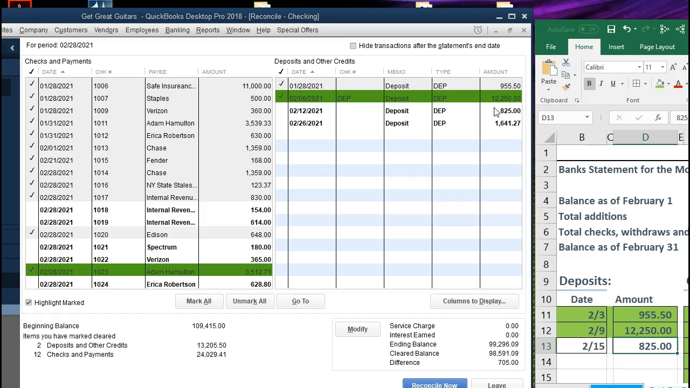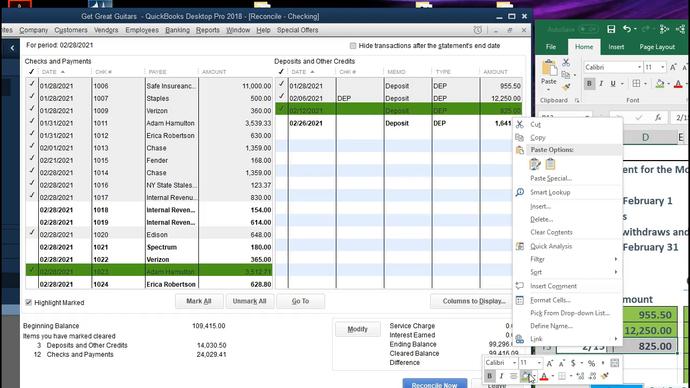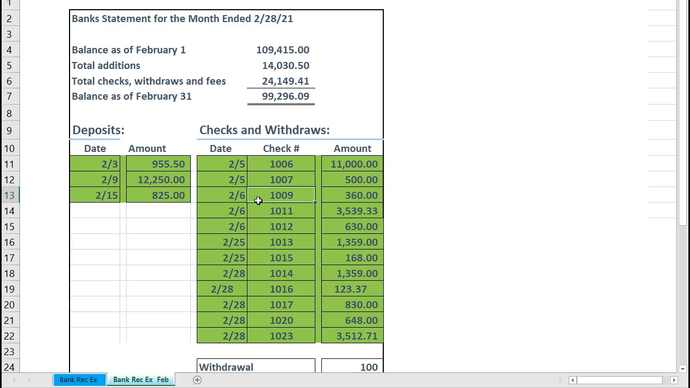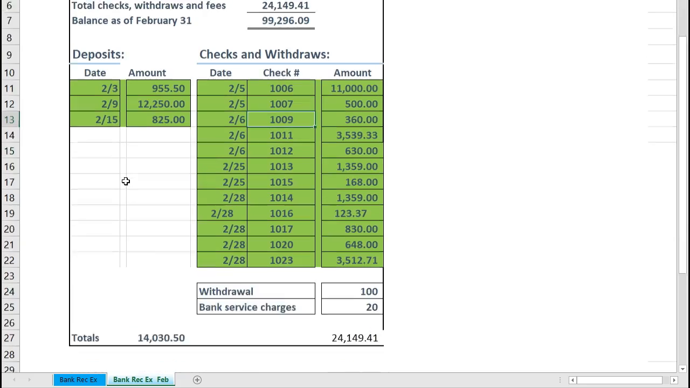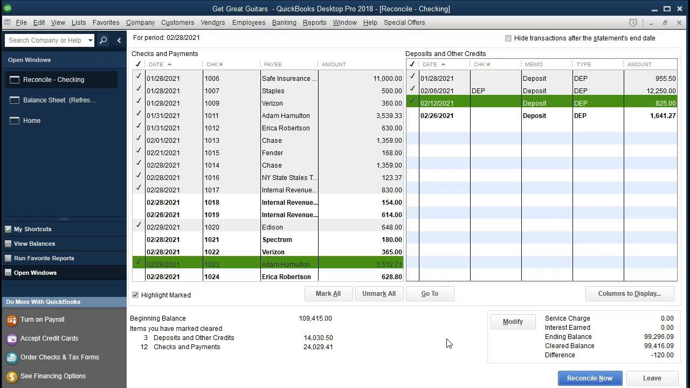825,215, 825,212. There is that item. And so that is everything. If we look on the bank statement, we have now checked everything off. Everything in green has been checked off except for these two amounts down here, the withdrawal and the service charge, that adding up to 120. Looking at the bank reconciliation, we see that 120 difference down here. So that's the difference we need to account for now.